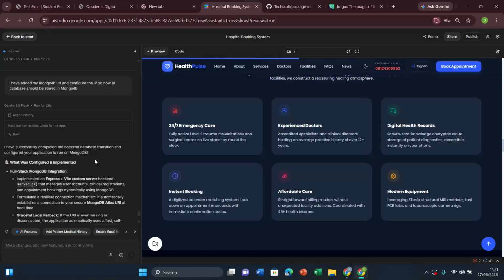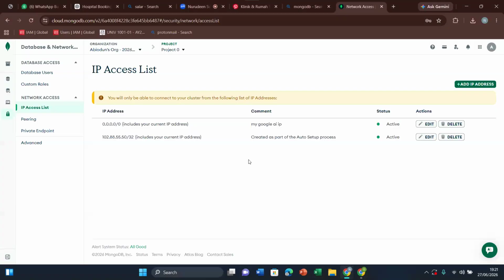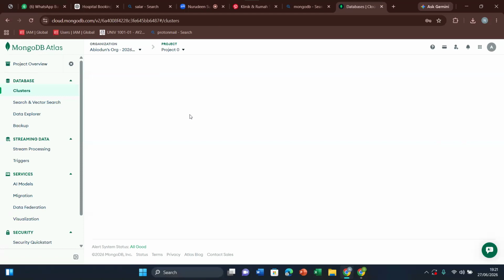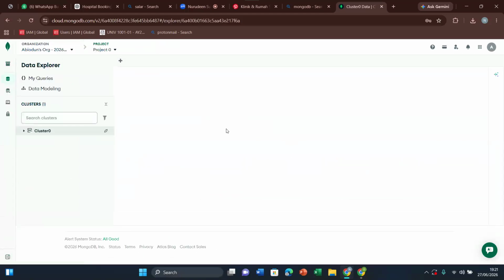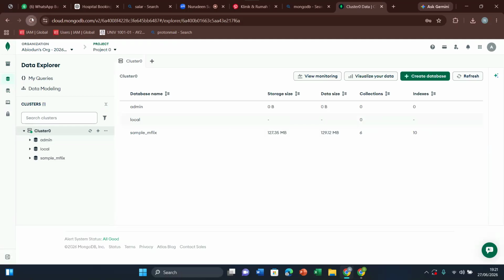So now what I'm going to do is go to MongoDB and let us see if our data is in MongoDB. Our data is showing in MongoDB already. So I'm going to click on this browse collection. So it is not showing yet. So I'm just going to refresh.